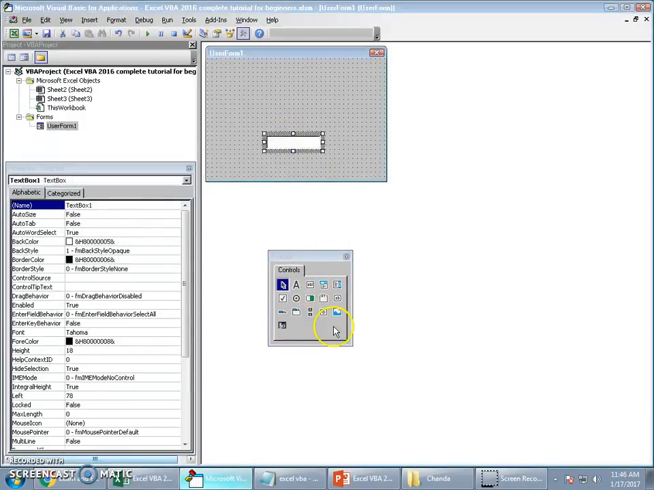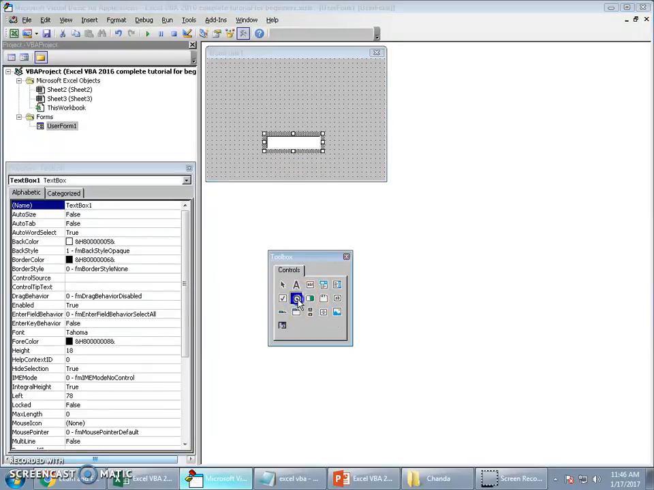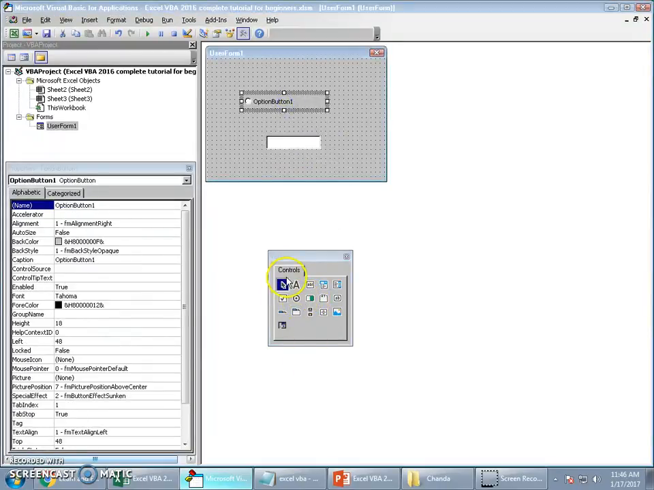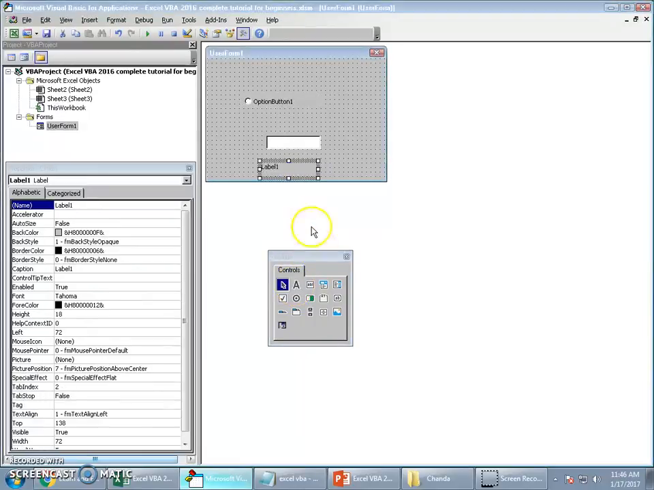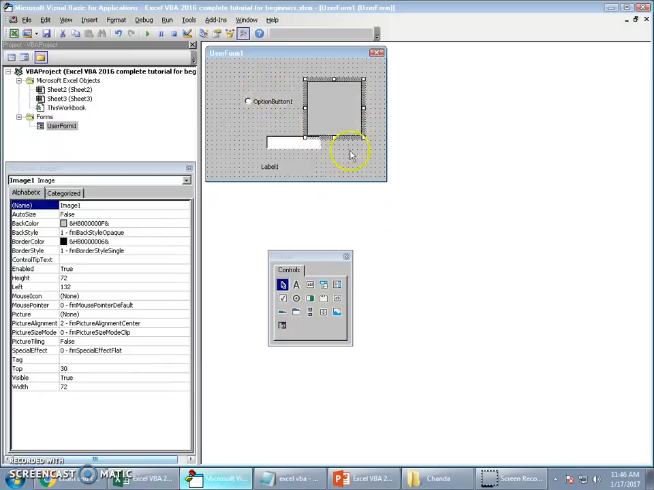Say I need a button, I can drag and drop it. I need a text box, I can drag and drop it here. I need a toggle button or a radio button, I can drag and drop it here. Do I need a text? I can use a label and drag and drop it there. An image I can drop there, and arrange everything in a proper format, and then finally click on submit.